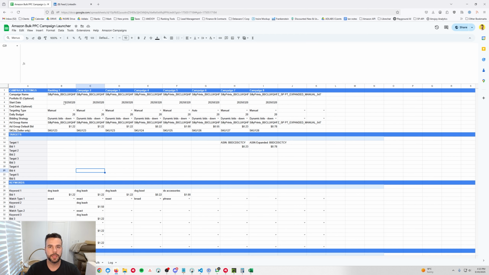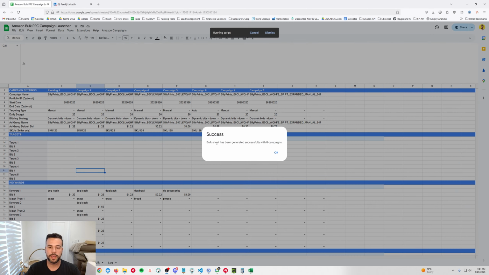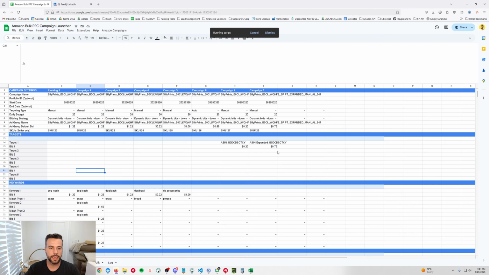Now, once this is all done, you've made sure all your bids and budgets are correct, you can add a portfolio ID if you need to. You're then going to do step 3, generate bulk sheet. So this takes a little bit longer, so I'm going to skip ahead. Okay, so this is finalized. It says success. The bulk sheet has been generated with 8 campaigns.